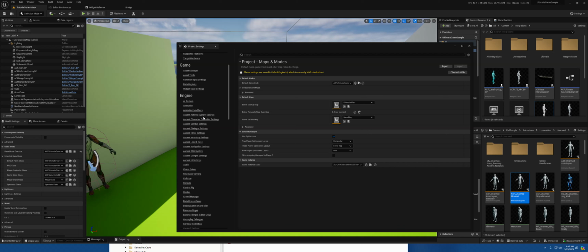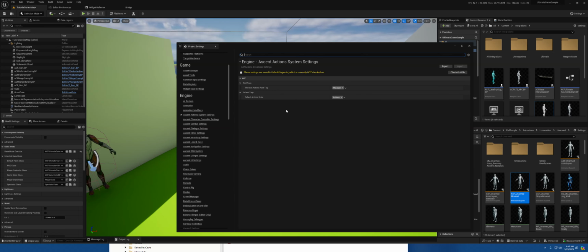So you have the Ascent Action System settings. When you come over here, this powers everything for the move sets and the actions. As usual, you can change these to whatever you want. By default, they are moveset and actions because they are controlling movesets and actions.